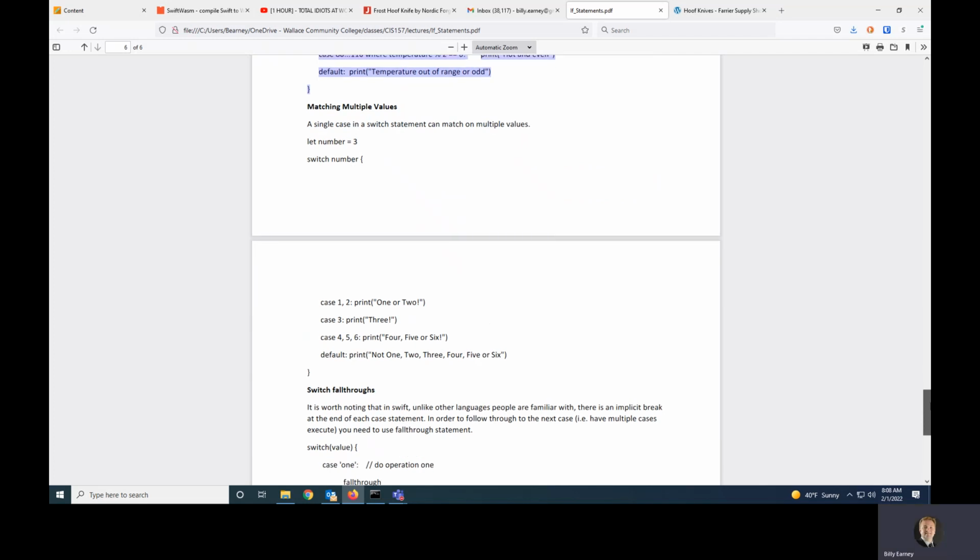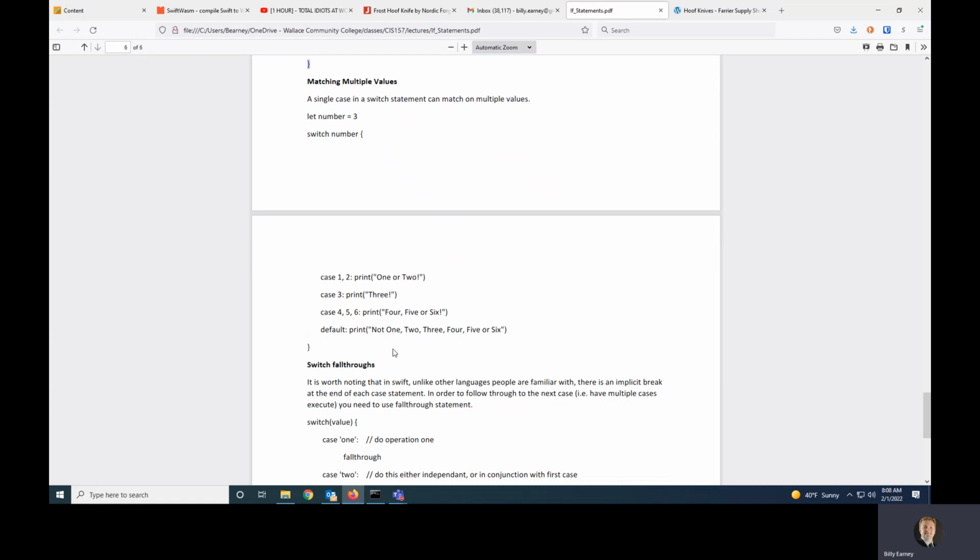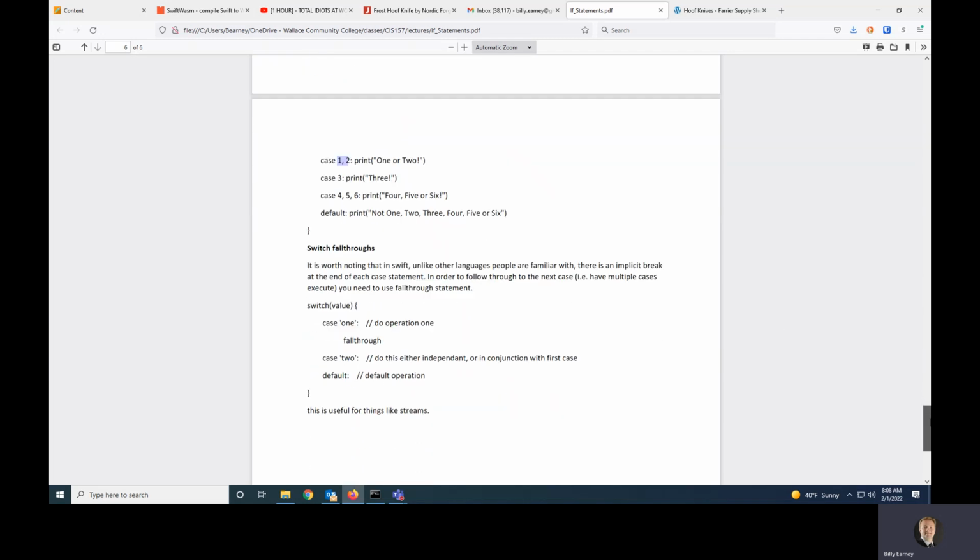Okay, matching multiple values. We've kind of already done that with the dog and the cat in the string example. So I'm not going to go over this example. You can copy and paste this in and verify that this is producing the right result.